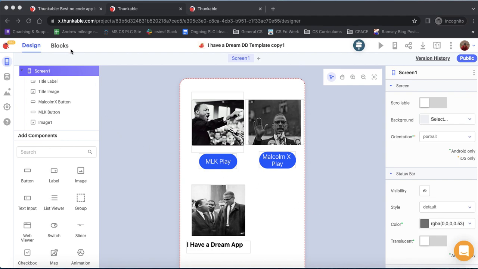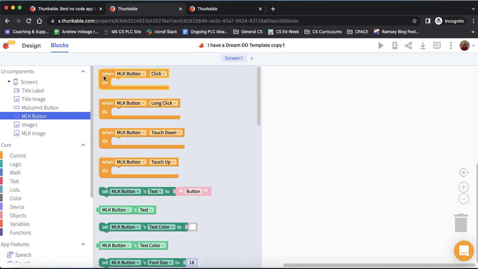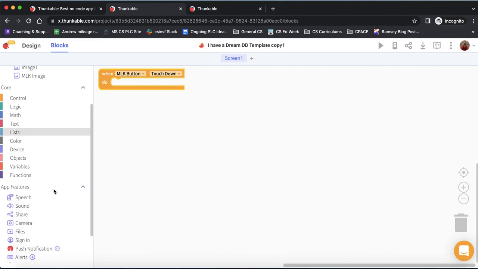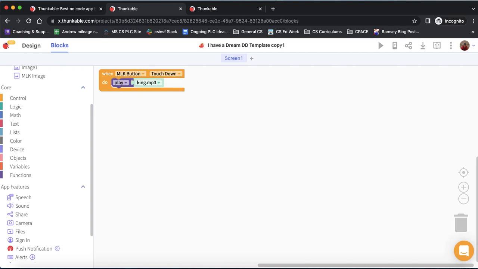We're going to build out the blocks to program it to make sure it works correctly. All right. So we're now on the blocks, and the first thing we're going to do is get into our MLK button. When the MLK button is touched down, actually, is what we're going to be looking for. When the user clicks on it, that's when we want something to happen. So we're going to go down to the sound menu, just down here. We're going to have it play something, except it's not going to play a JPEG. It's going to play our first MP3. It's pretty straightforward.